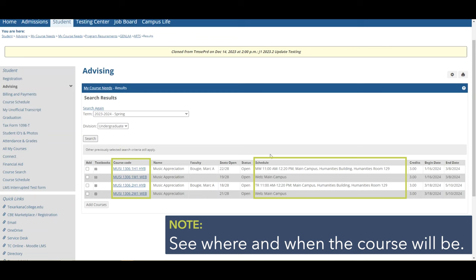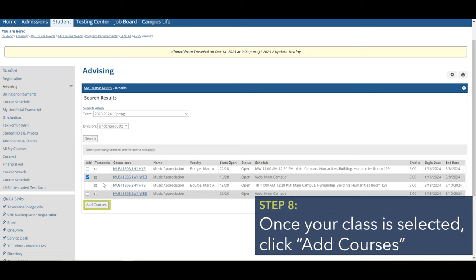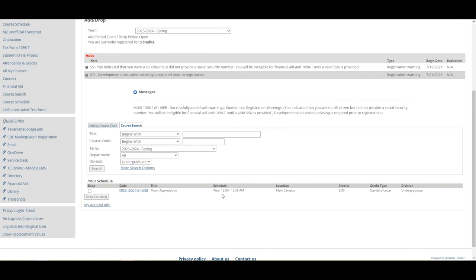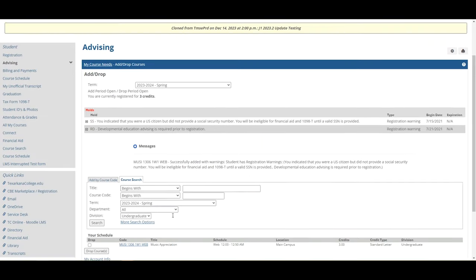If you decide, you know what, I really want to do the web version of music appreciation, then to add it, all you have to do is click this Add button, and then you can click on Add Courses. Once it goes through, you can usually scroll down toward the bottom of the screen, and you can see that now we have music appreciation on the web scheduled for the first 8 weeks.